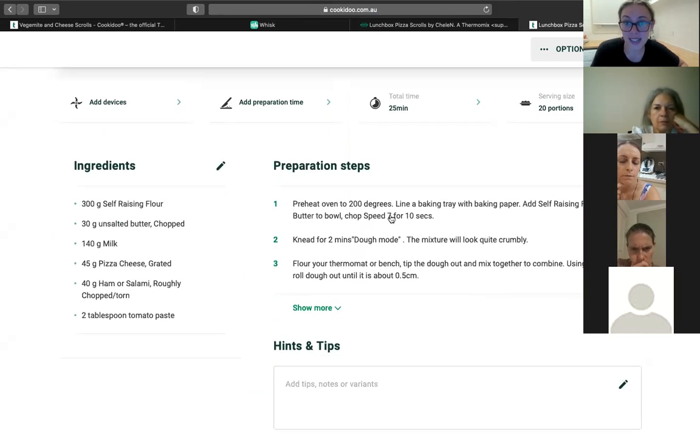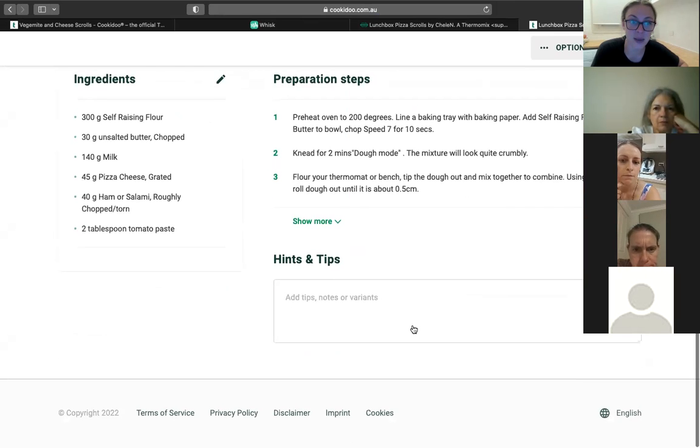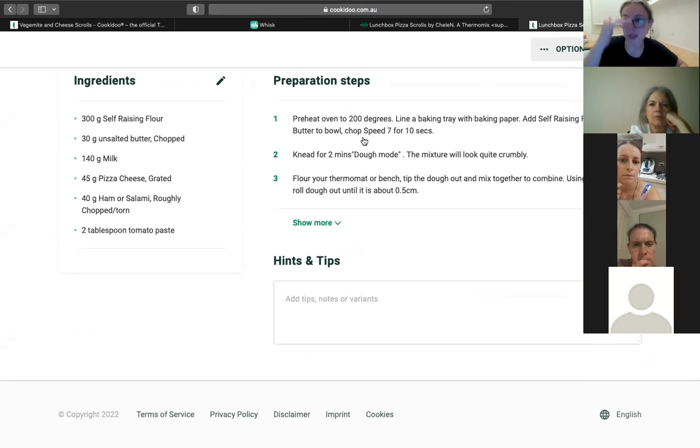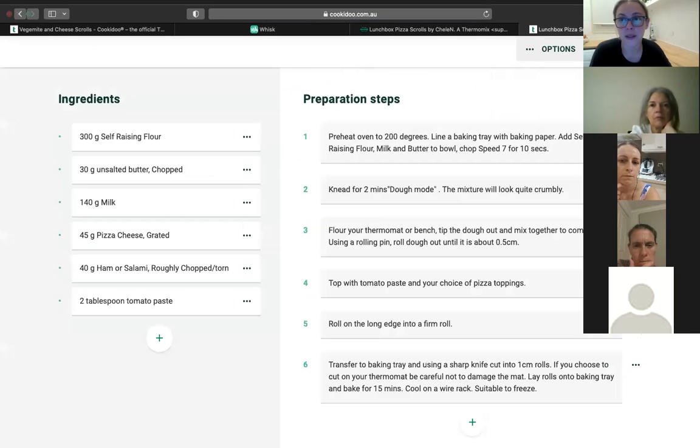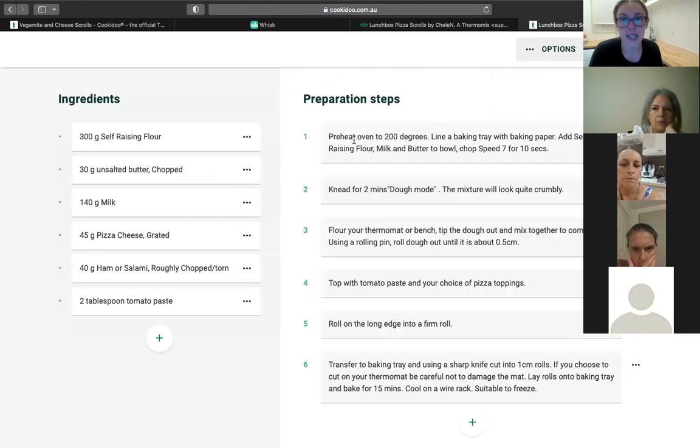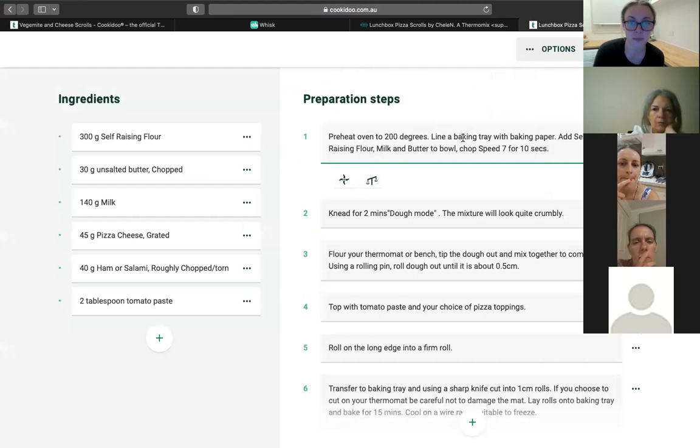Okay, so this recipe has actually come into 3 chunks. Okay, so that was good. So that means it will come up as 3 separate guided cooking steps. So I'm going to press edit. And here it says preheat oven to 200 degrees, line a baking tray with baking paper, add self-raising flour, milk and butter, and chop speed 7 for 10 seconds. Now I want to adjust that to make that guided cooking. Okay. So see how I press the link. You can only do this on a computer. You cannot do this on your phone. Or your machine.